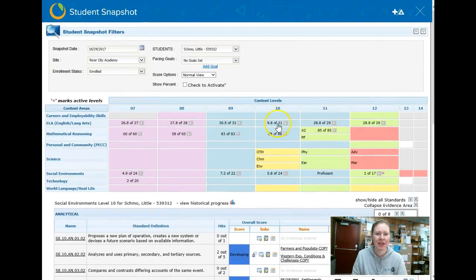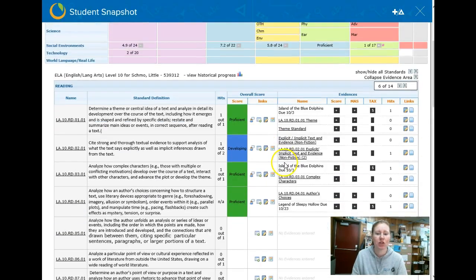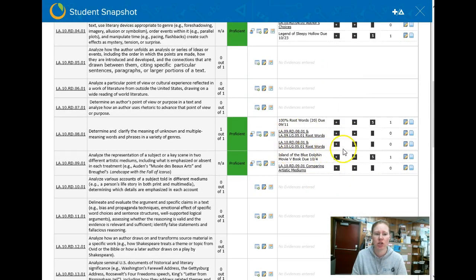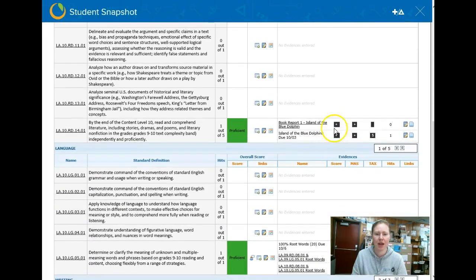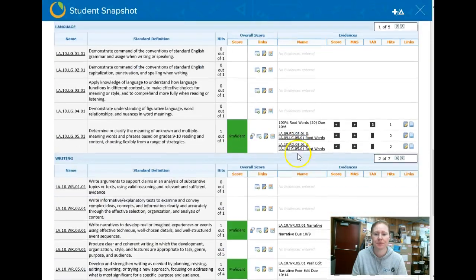Same in ELA. If we look at the ELA level, that should be at 25%. And you should see 5 reading standards, again with those pluses for proficient. So you can scroll through and see. You should also see the root words test completed and a book report. So we read Island of the Blue Dolphins this first quarter, and so students had the opportunity to complete a book report and to also do other reading standards using that book and the movie that we watched afterwards.